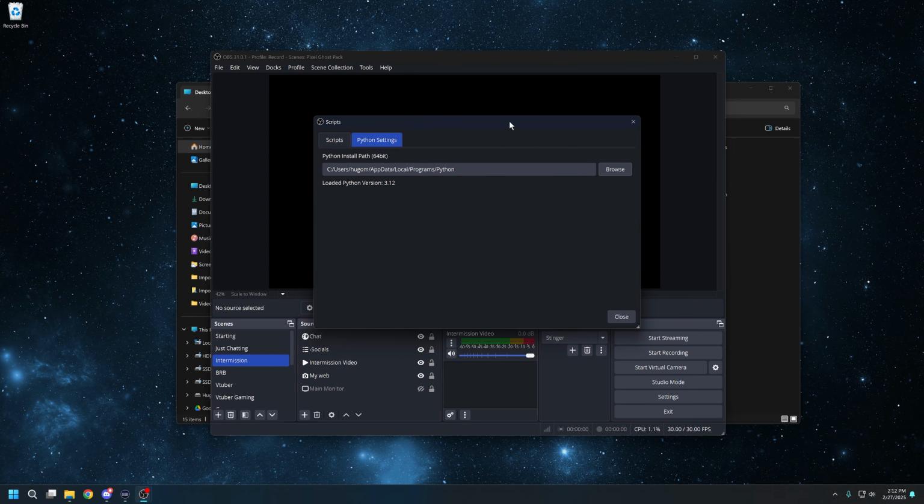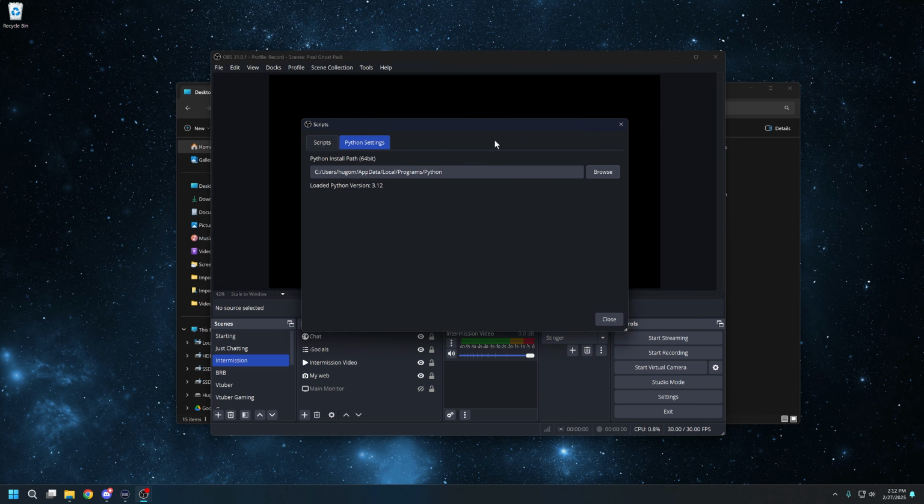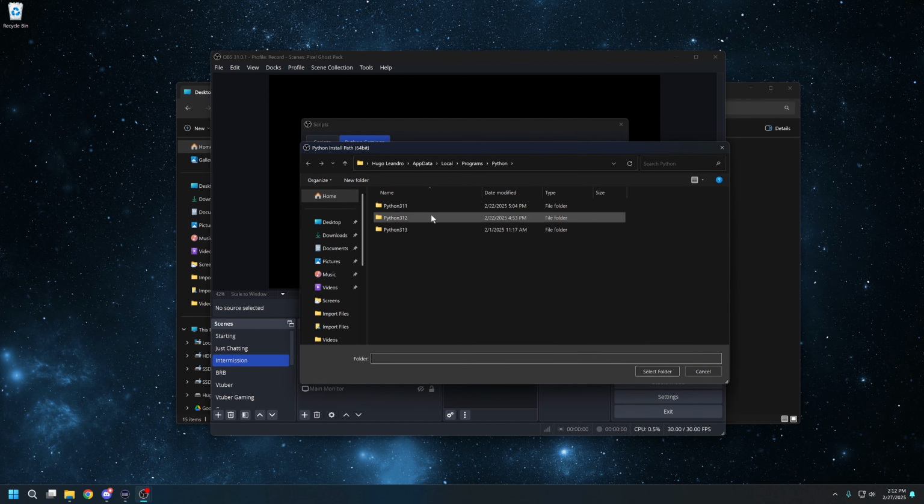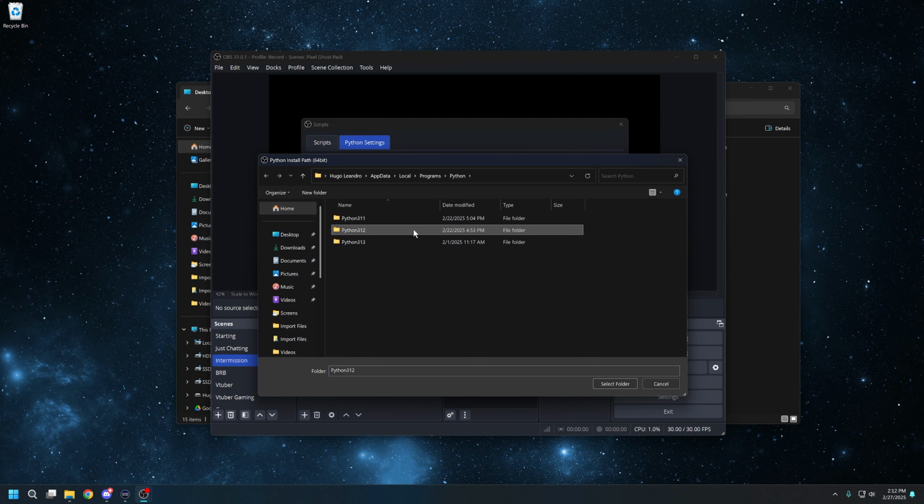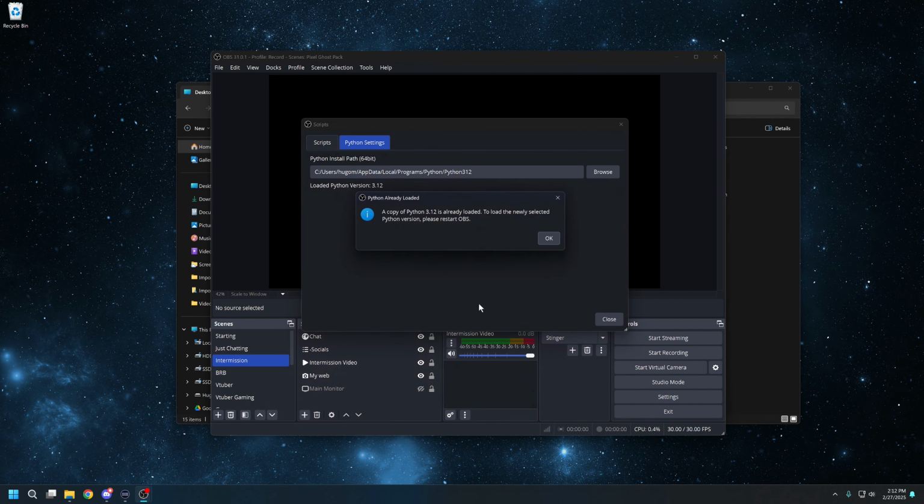The link will be in the description, or you can search on Google Python and install a version that is compatible with OBS. For example, I installed firstly the Python 3.13, but it didn't work, so I installed a version 3.12 and it works. You just select the folder where the Python executable file is, select folder.